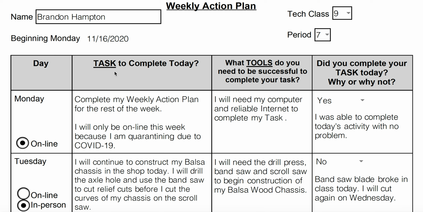So my example says, complete my weekly action plan for the rest of the week. And then I will be online this week because I'm quarantining due to COVID-19. I will actually be in class, but I know some of you are actually quarantining due to COVID-19. So please identify if you're actually going to be online or in class this week. So for my example, you can see where it says I'll be online.